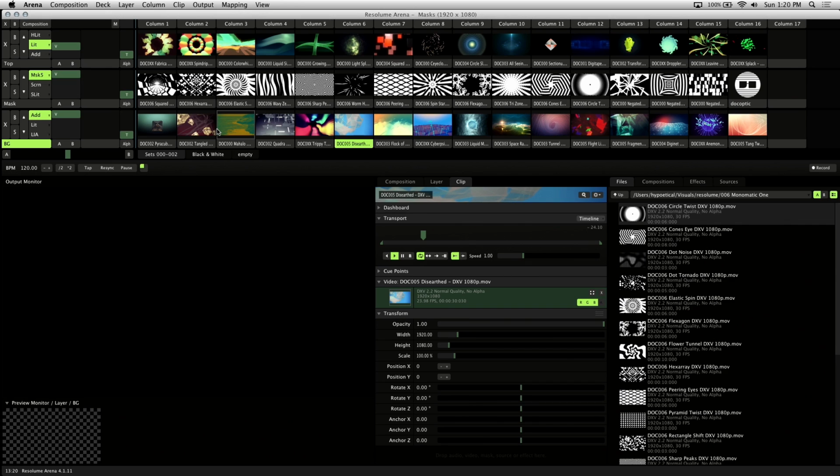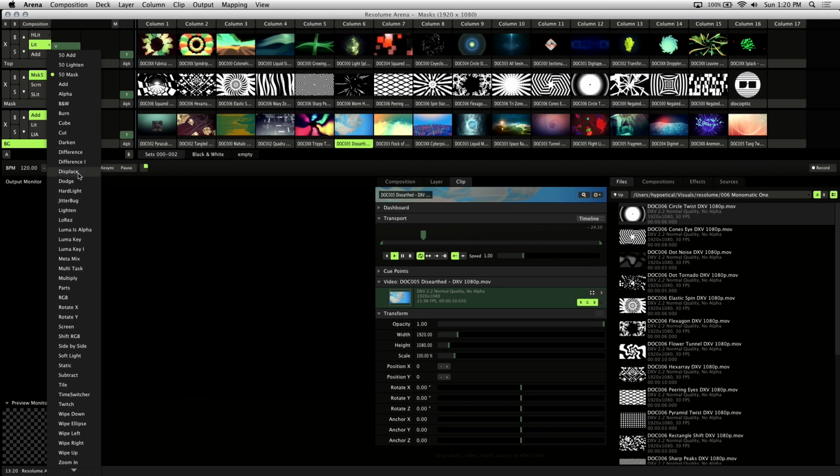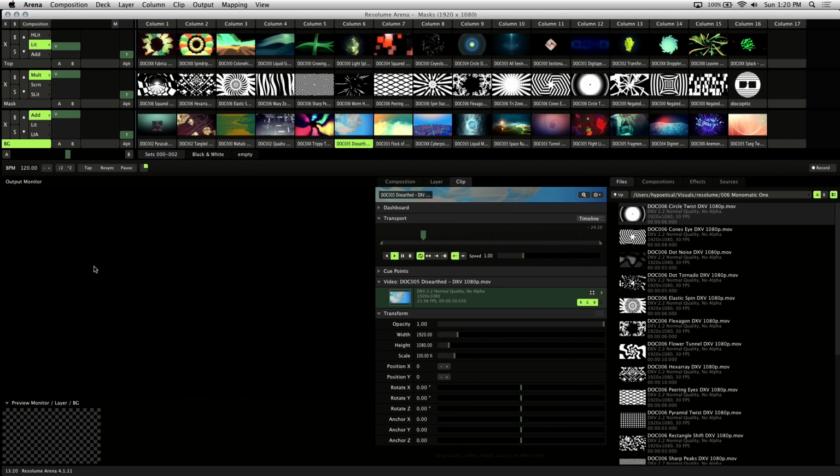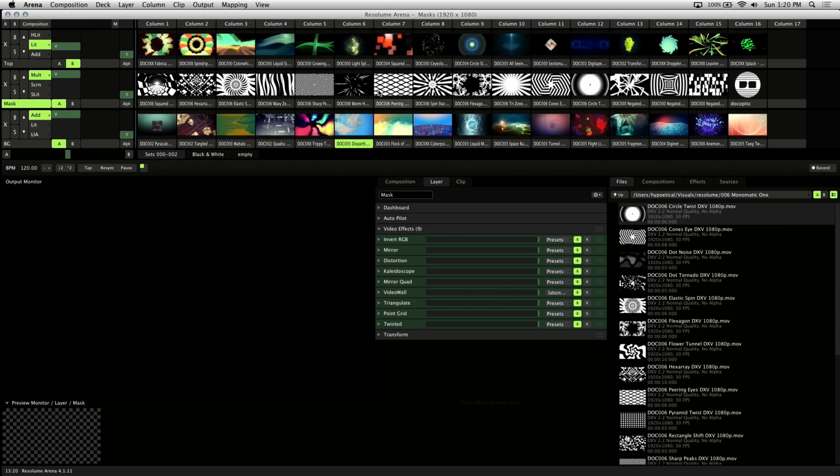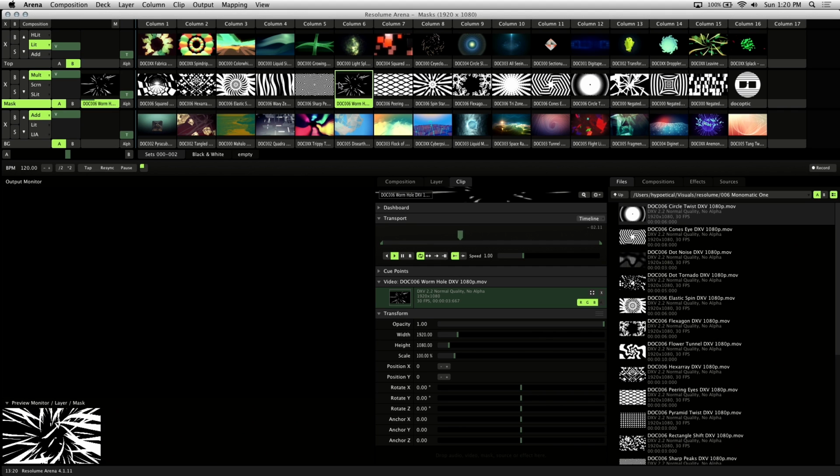Now I'll show you how this works with the multiply blend mode. First, we're going to set the mask layer to the multiply blend mode. With this mode, you can actually use the A and B buses along with the crossfader. I'll put my top layer on bus B and my mask layer is on bus A. Now activate your mask layer and trigger a visual that you'd like to use as your mask. Also activate your background layer and choose the visual that you'd like to mask.